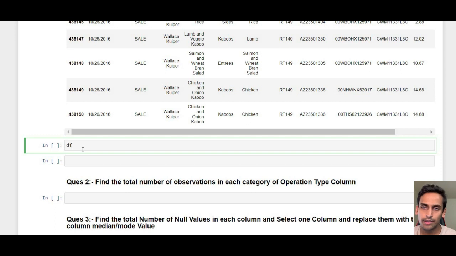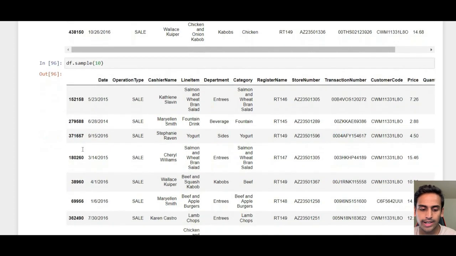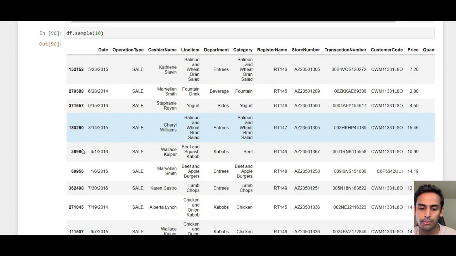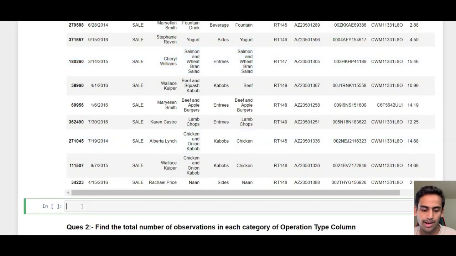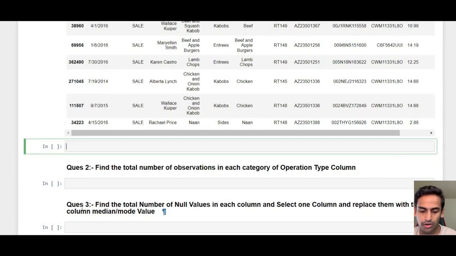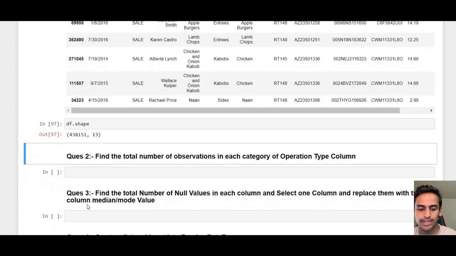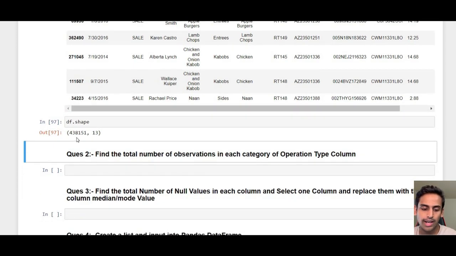If you want to find some random observations instead of the first 10 or the last 10, we can do it using the sample function, df.sample, and provide 10 inside, let's say. Now it has randomly picked 10 observations from the given data set. And the last thing we can do is find the shape. We can see that we have 438,000 observations and 13 columns.